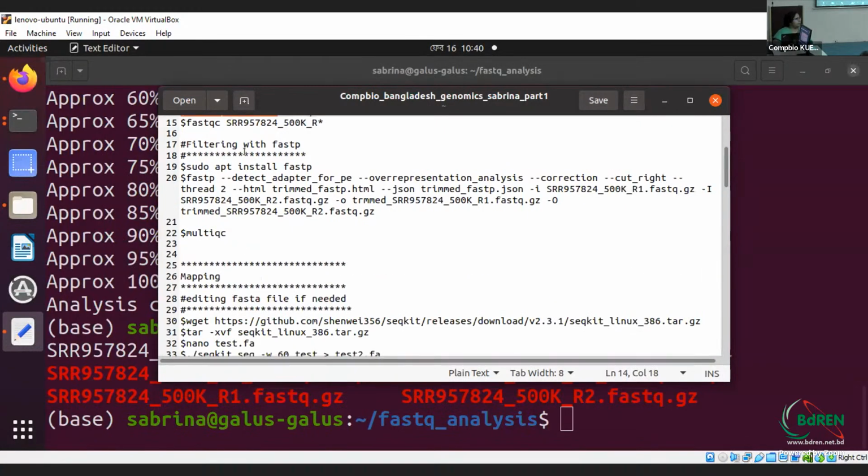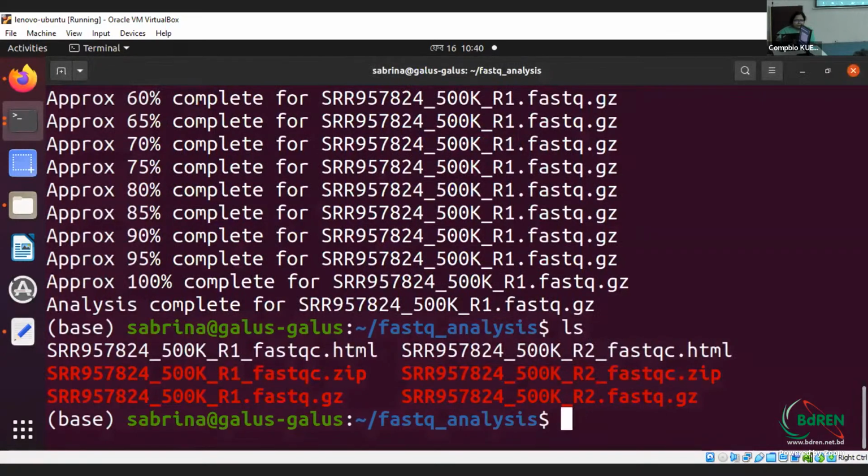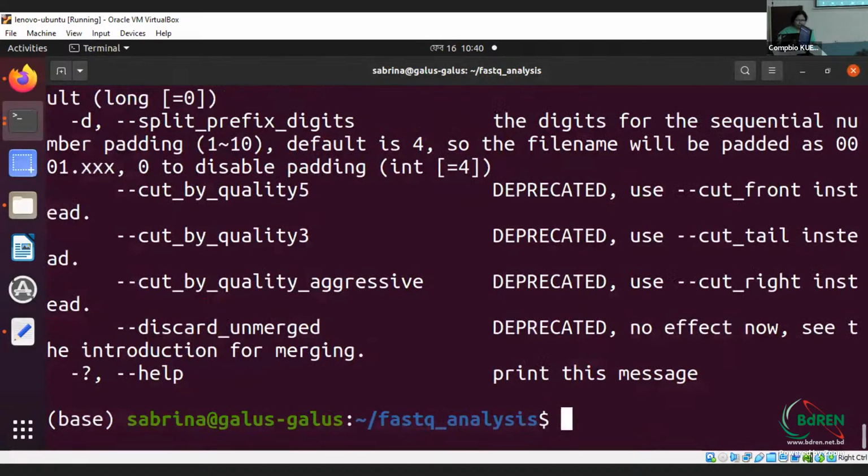Okay, now we will use the fastp tool. Fastp will be used for trimming. Other tools can be used for trimming also, but we found it easier. So just check whether you have fastp installed. If it is installed, you will get the manual or help page like this. And if it is not installed, then it will ask you to install fastp.